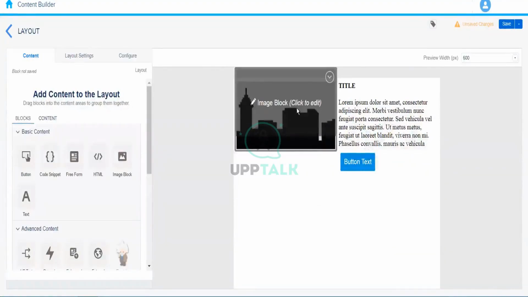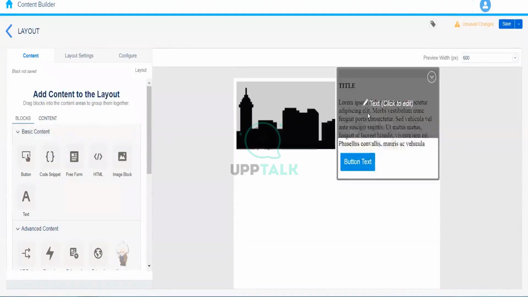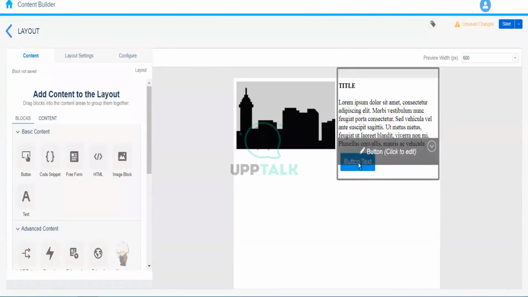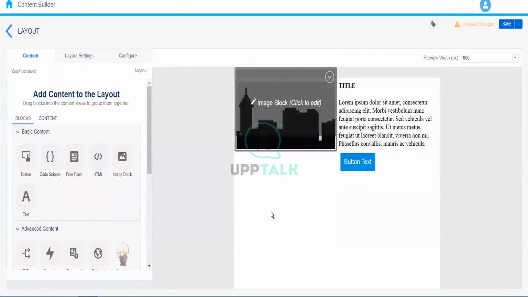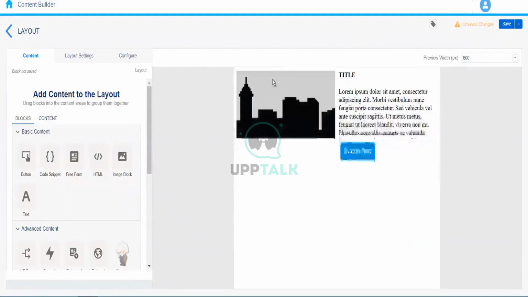Here we can place the product image, here we can have some product description and product name, and then here we can have the buy now button. This is the exact format or the layout or the structure we can place in the email message as it is.